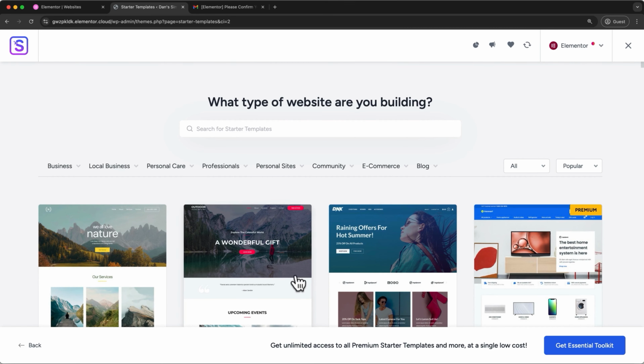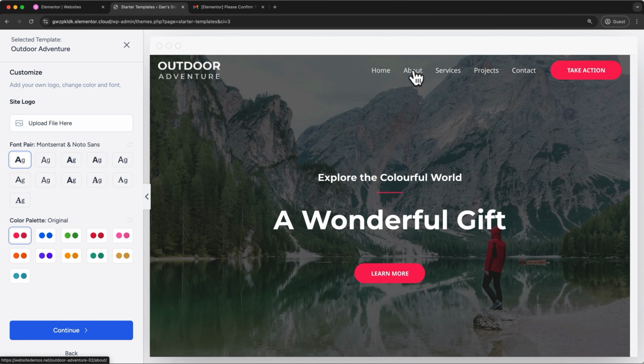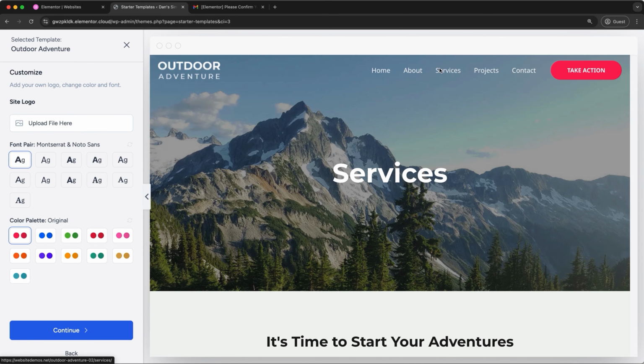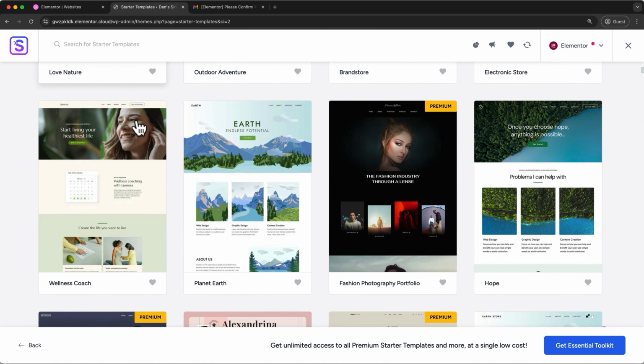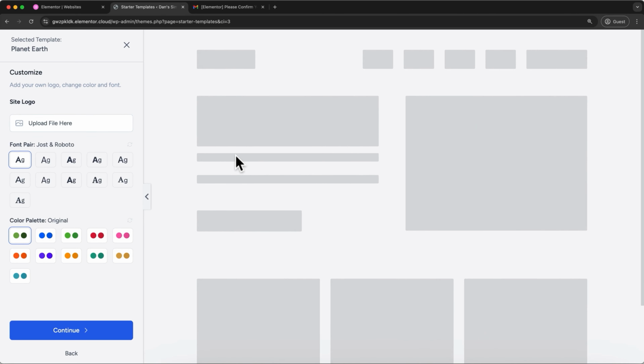If you click on any of these templates, you'll get a preview of how it would look, and you can even navigate through the pages here. To go back and choose something else, you can just click the X. I'm going to use this template called Planet Earth, as it's a good one to learn the Elementor page builder, and it's flexible to use for different industries.